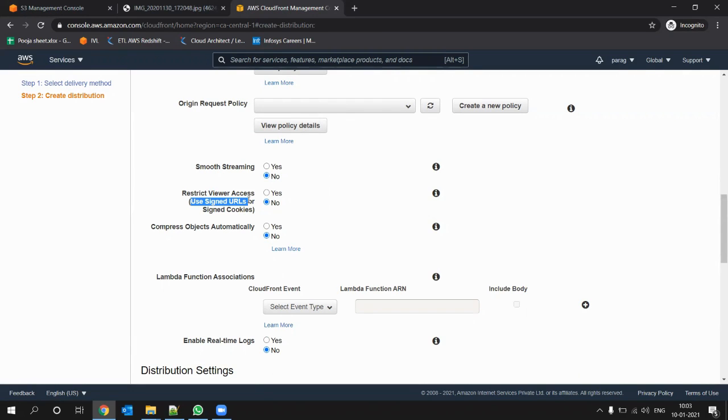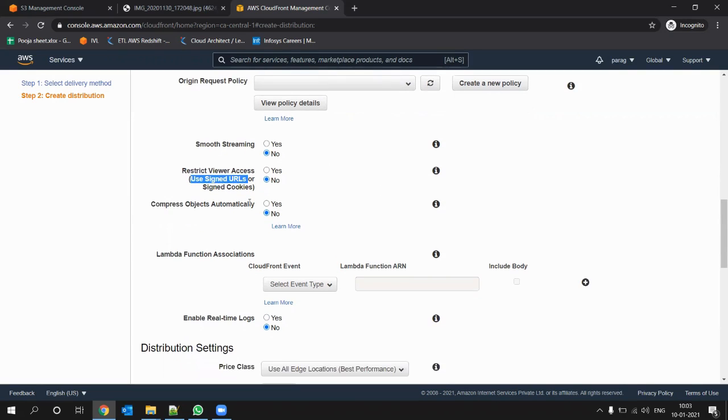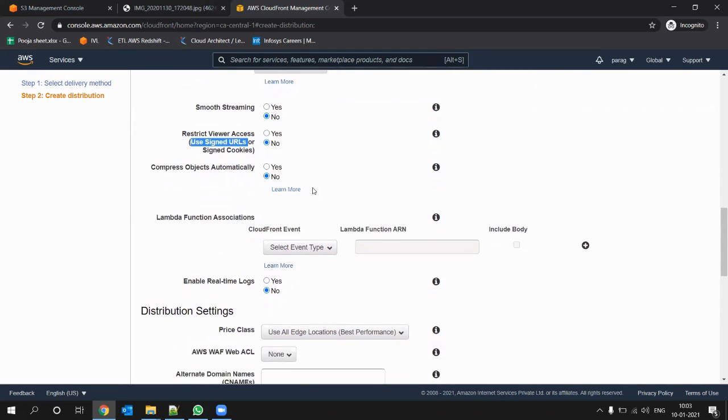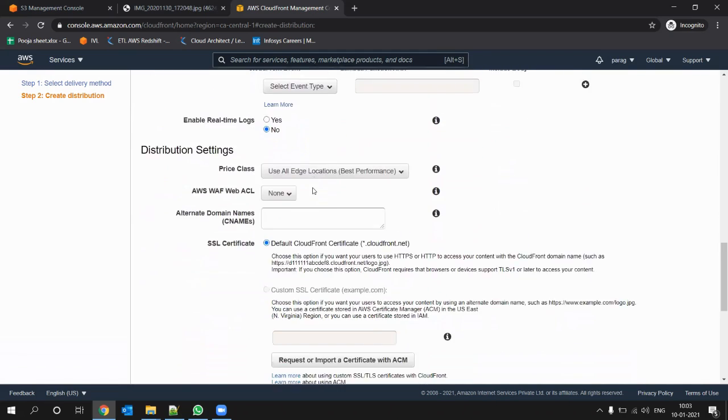Until and unless you are logged in, that content won't be available to you. There is some content available without logging in, and some content available after you are signed in. That is basically what Amazon is saying: you want the viewer or user to be signed in, and only then will this content be displayed to them. That is what I use a sign URL for. Are you clear what a sign URL is? Okay, moving ahead.